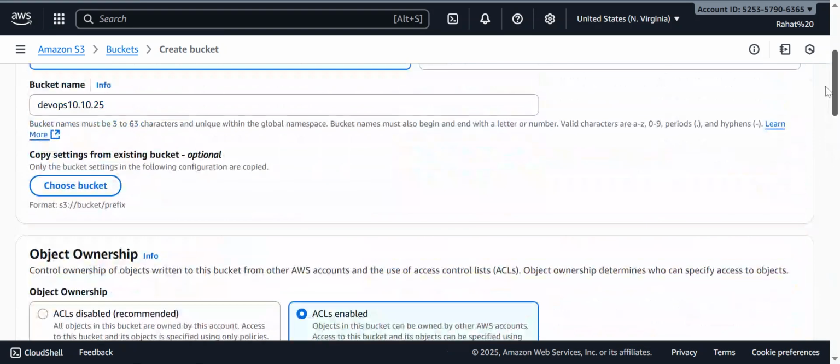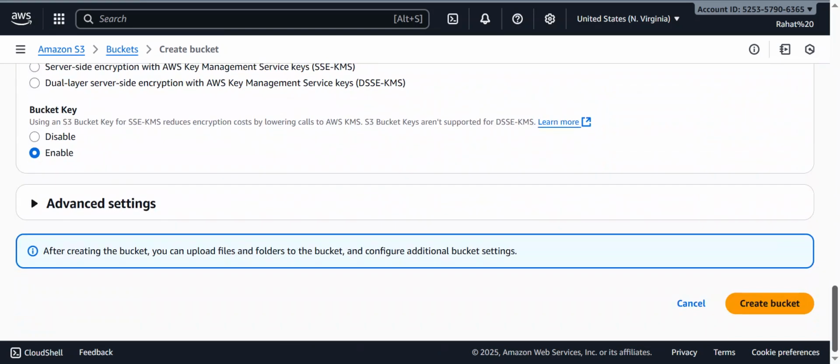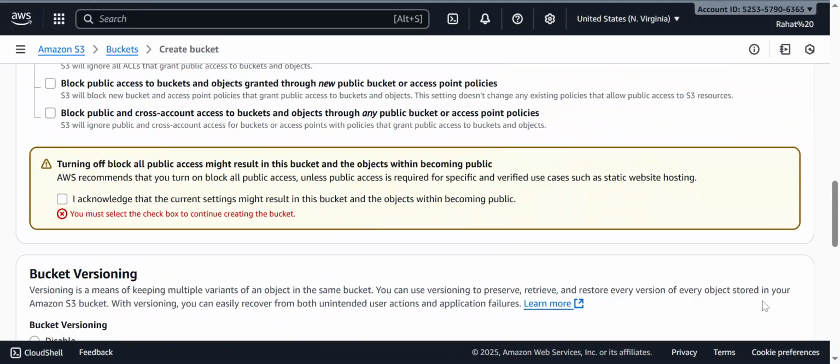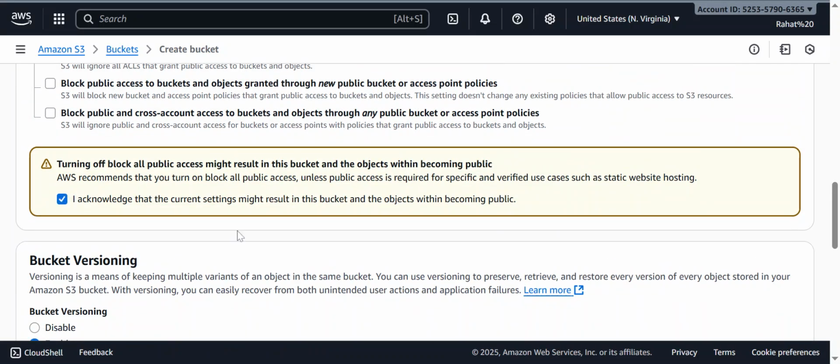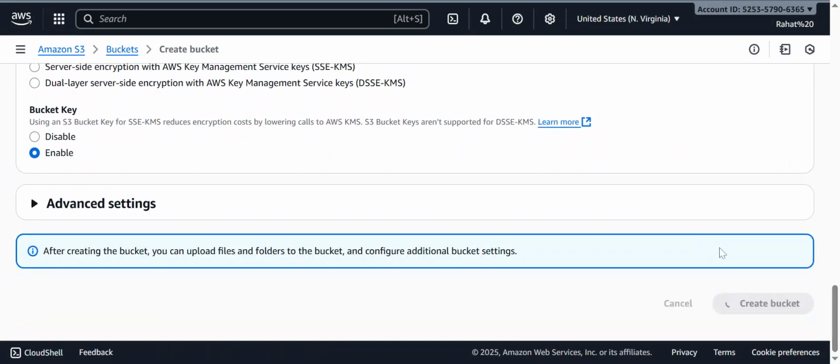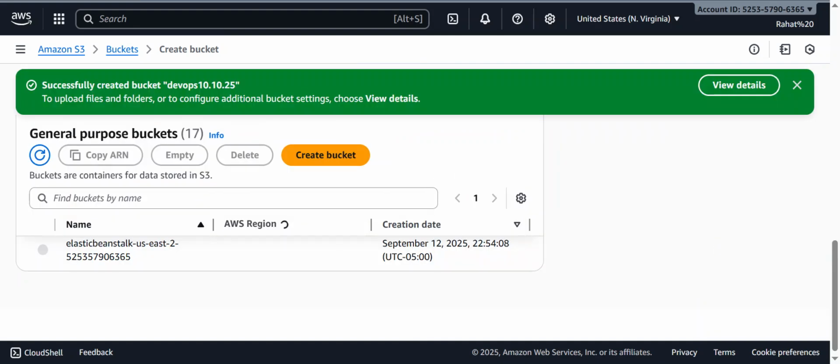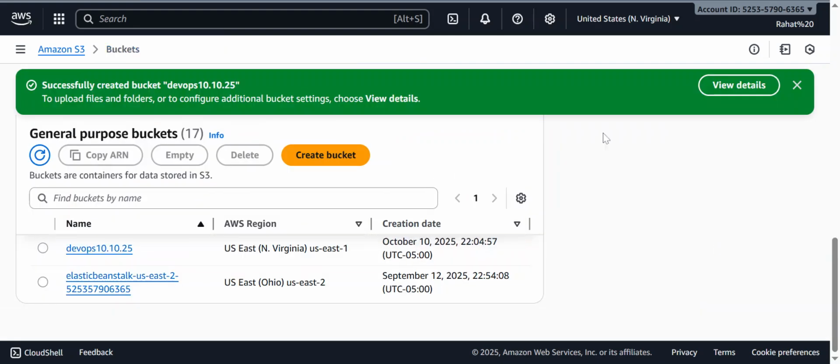After pressing okay, everything's done. We're gonna create bucket. Okay, it says I acknowledge. Sorry, I just forgot this one. So that's a good thing about AWS. If you forget something, they will let you know what you forgot, and then you just need to go back. Some websites don't have this.